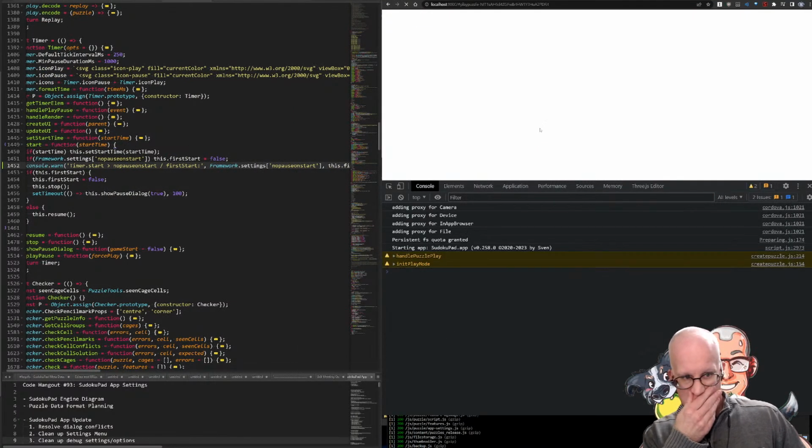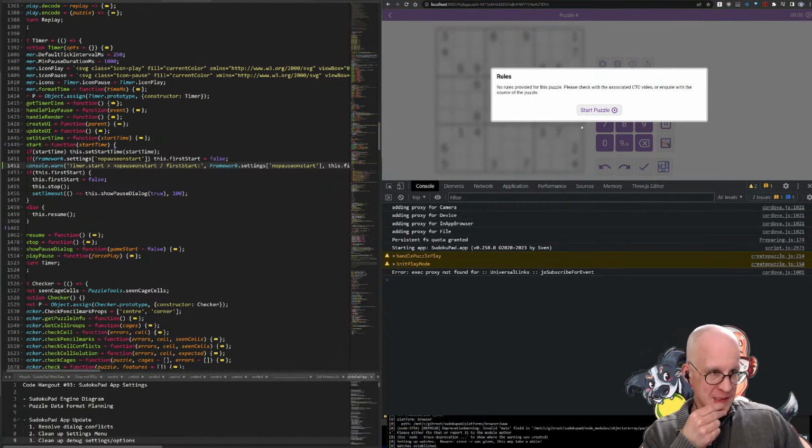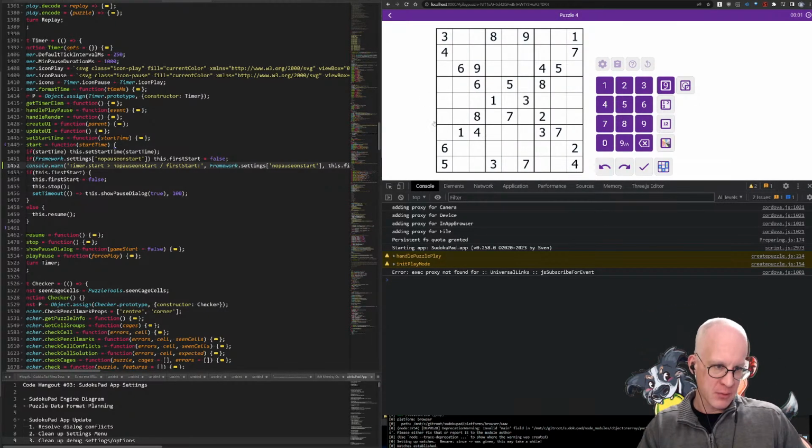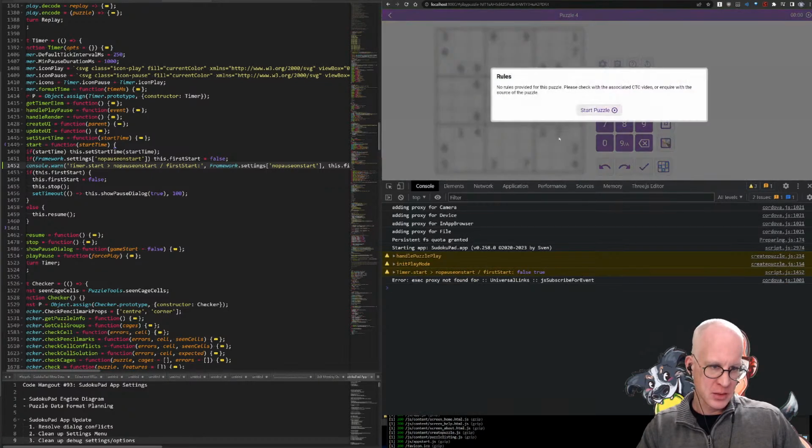And where does that happen? This is, I think the reason this doesn't necessarily make sense is because I think we're providing our own dialog here. Is that what's happening? In fact, the timer kicks in before this dialog kicks in. That's odd.